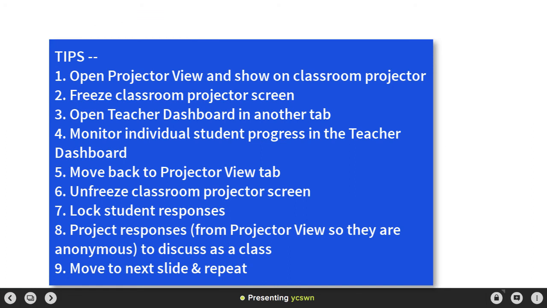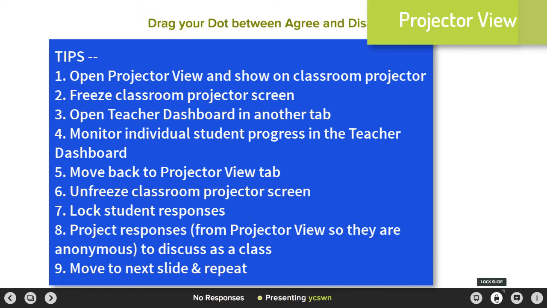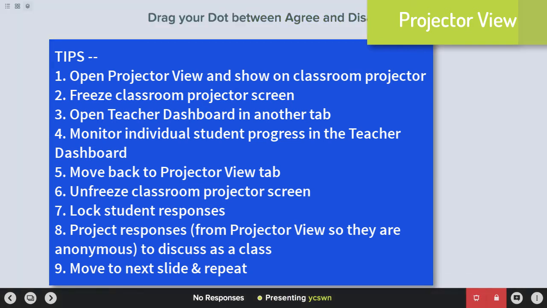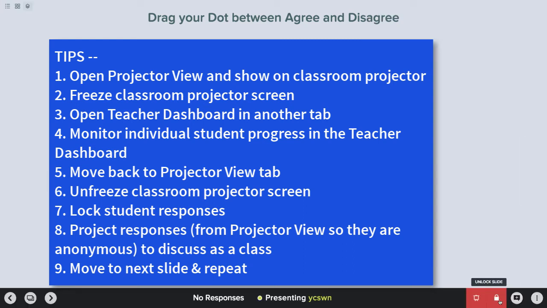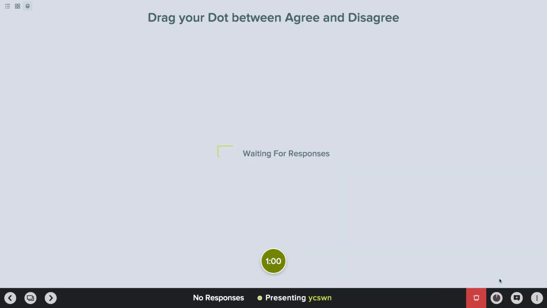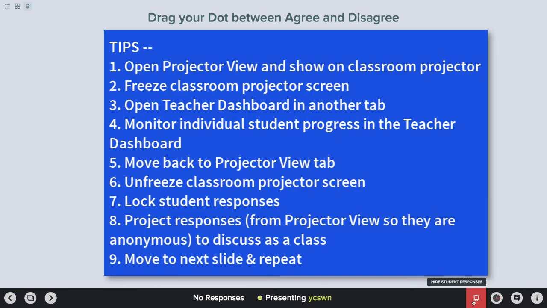Then I go back to my projector mode. I usually lock the slide so that I get all students paying attention to what I'm saying, and then I project student responses and we talk about it. I also quite often use the countdown timer. If you hold down on the lock, I can set a timer for a minute. So I will very often give them one minute to do a little warm-up question. It'll lock the responses, then I show the student responses, and that makes it easy for me to manage everything.